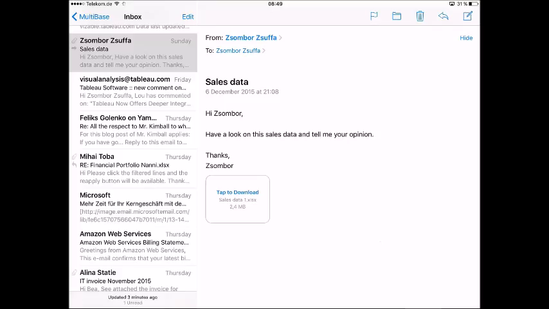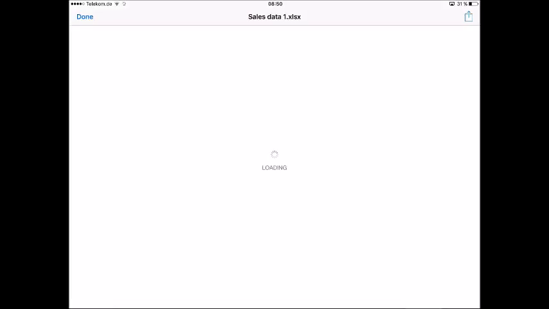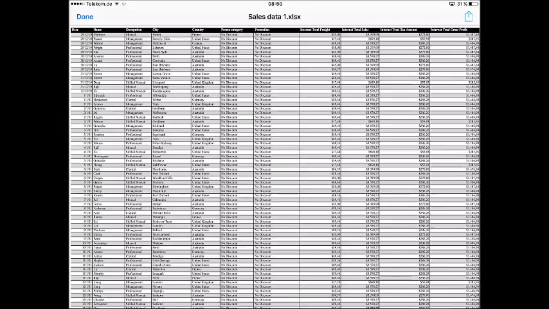Hello. I just received an email, so let's see what is in the email. Okay, it seems that I've got an attachment here. Let's tap on the attachment and open it. Okay, so the file is called sales data, so I guess there is some sales data in there. Yeah, this is a huge table. Huge table here in Excel with a lot of columns.